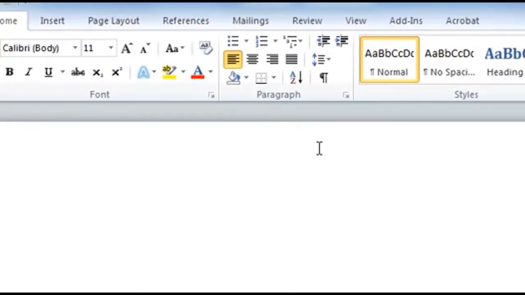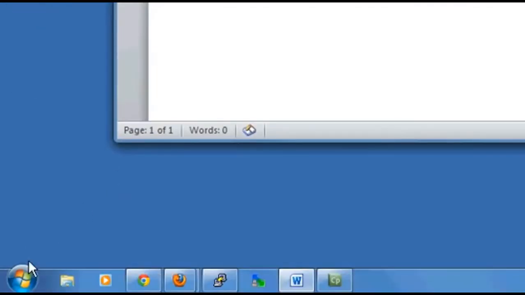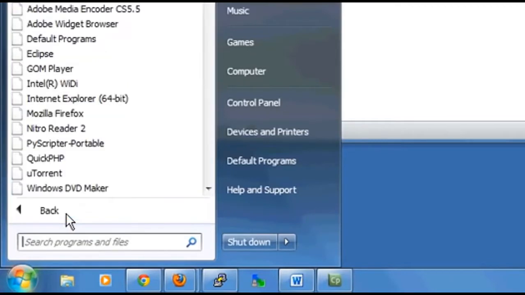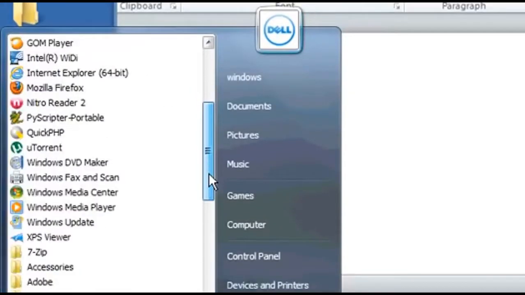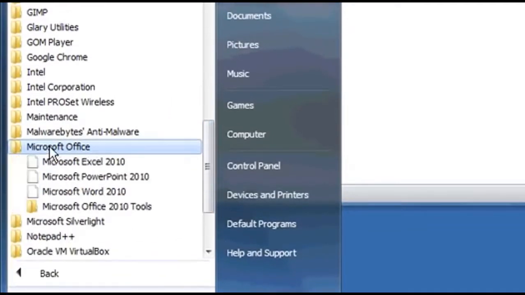Hello, today we're going to take a look at Microsoft Word and just some of the basics of Microsoft Word. So notice I already have it open. To launch your program, usually you go to Windows button, All Programs, and then it's probably going to be somewhere like Microsoft Office or something like that.